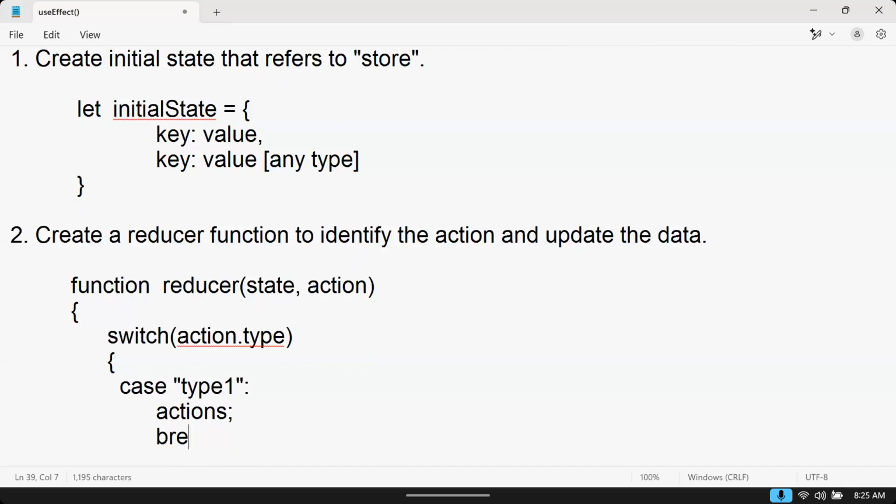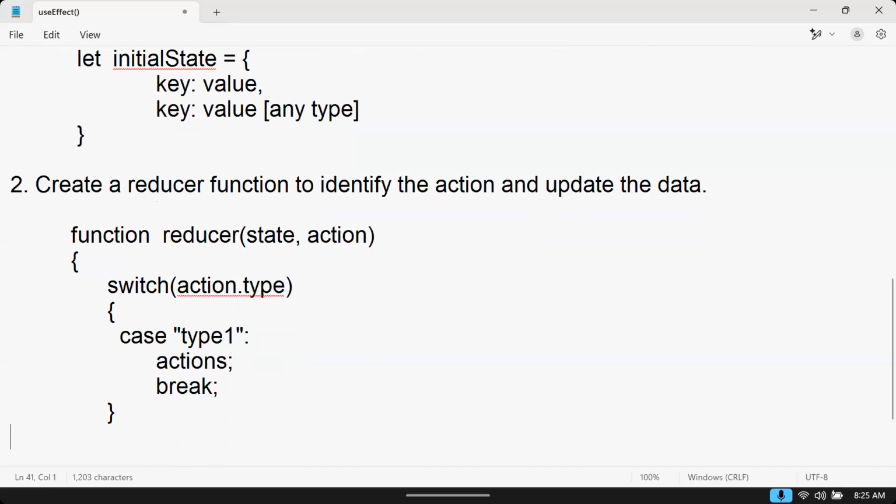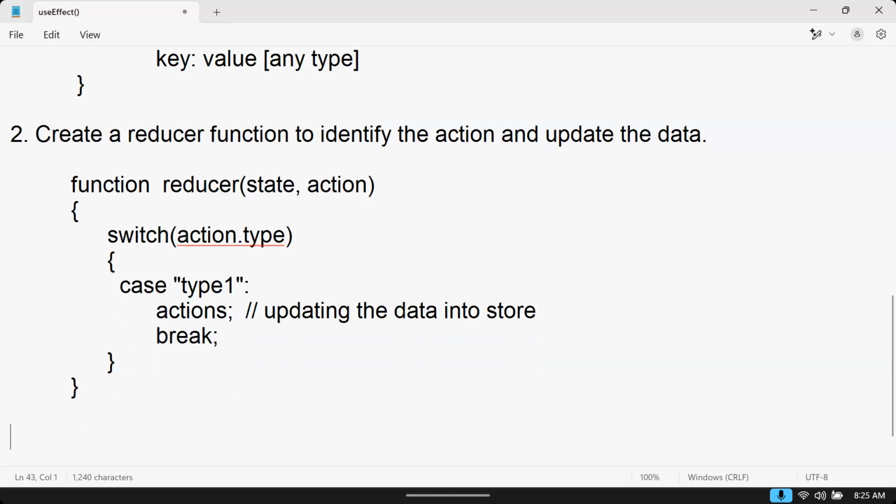That depends. So like this, you have to define some actions. Actually, this action is nothing but updating the data into the store. That is the action we need to configure.